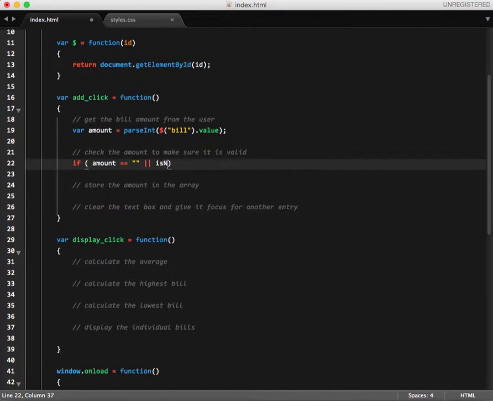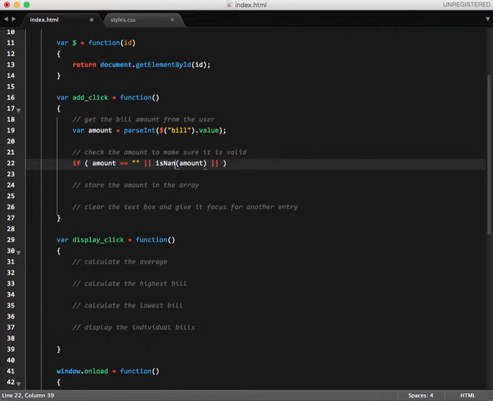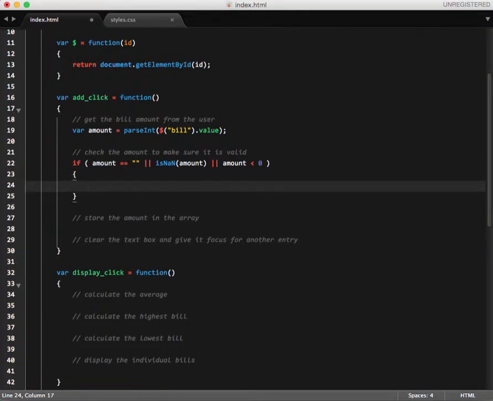The next problem we could run into is if the amount is not a number. So for that we'll use the isNaN function. And it's NaN, capital N's on both. So that checks to see if it's not a number. Then we need to look to see if the amount is less than 0. If any of those happen, we have a problem.